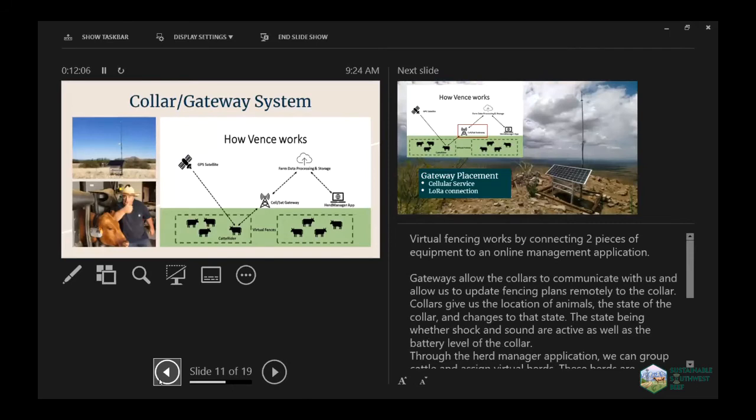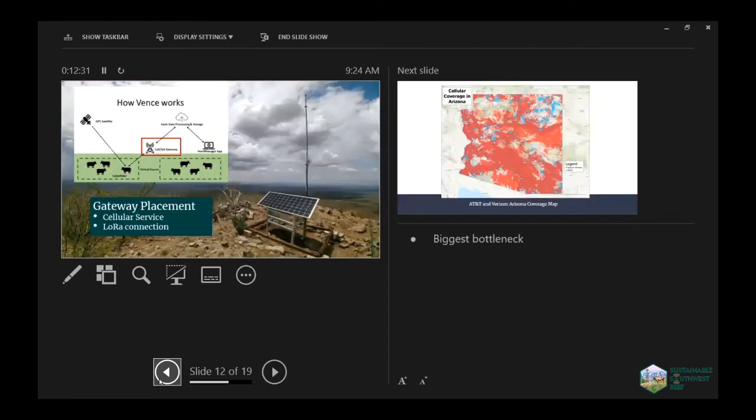Chad Boyd talked about this earlier, but the basic idea is that we have two devices that are going to connect with your online herd application. The collar is going to relay the location, the state of the collar, whether or not the shock or the sound is active, and the battery life of that collar. And in the opposite direction, you can group these herds into virtual herds and then assign virtual plans to them. The biggest bottleneck in the system is going to be the gateway. This is how all the information is going to travel between you and that collar. That's going to be a product of where you can place it, and that placement is going to decide the coverage over that entire area.